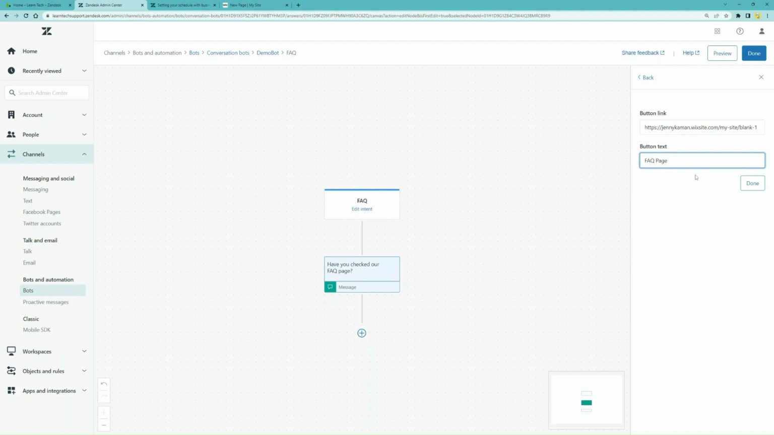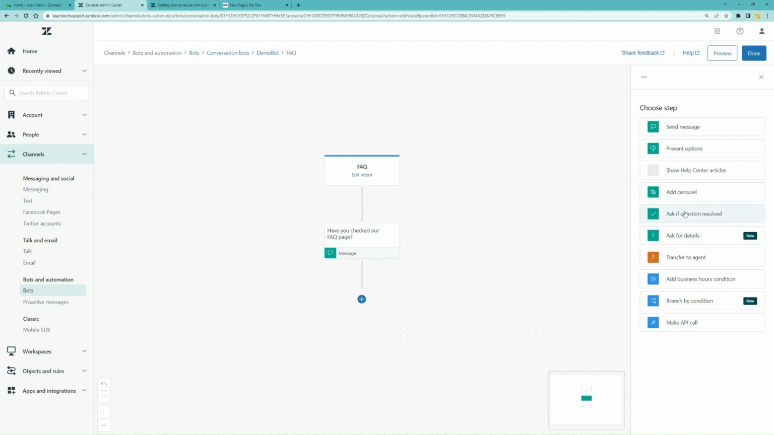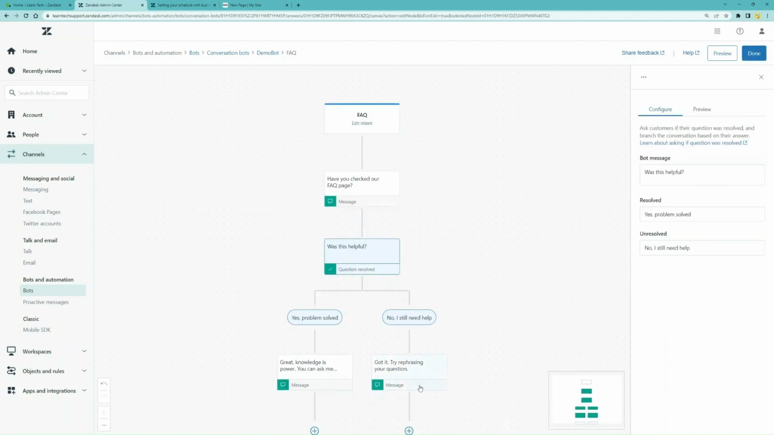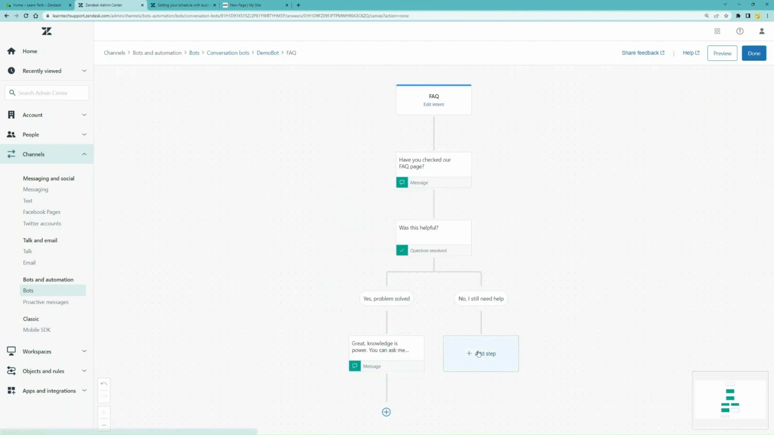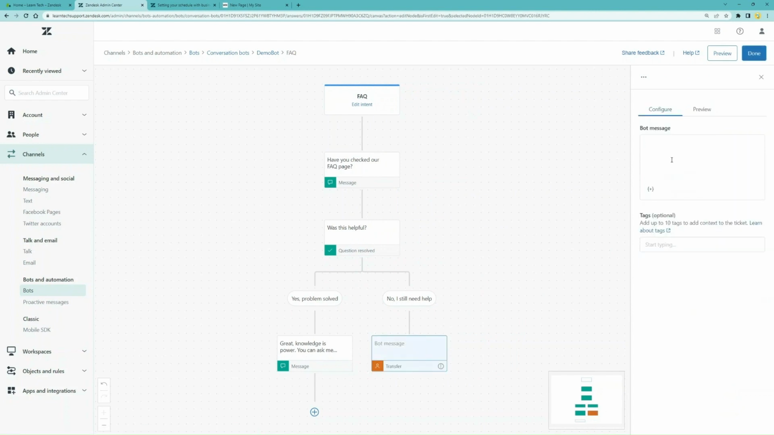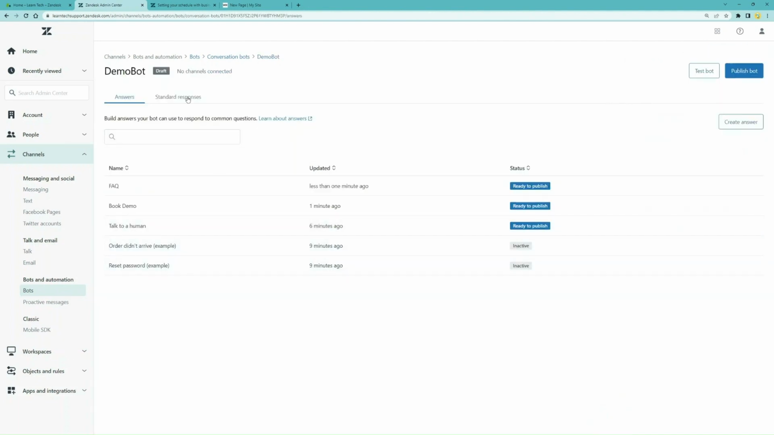Since my demo website is hosted locally on my laptop, I just uploaded my FAQ page to Wix to more easily show you this functionality. So again, let's add the Ask If Question Resolved tree. If not resolved, let's transfer them to an agent. While we check our human's availability, what question do you have? Done. Okay, that's good enough for now.